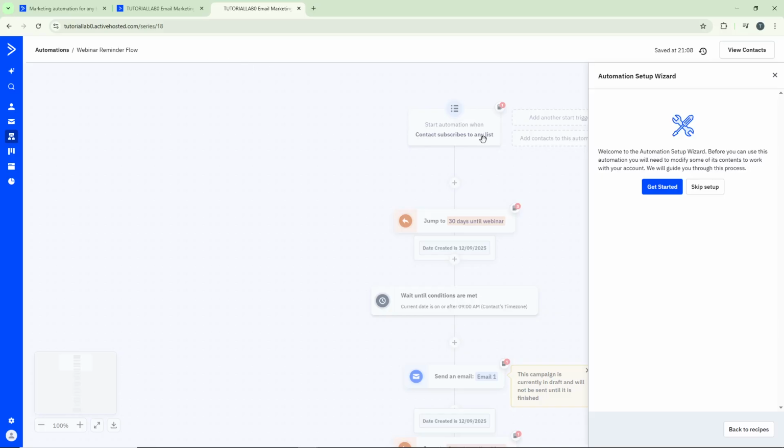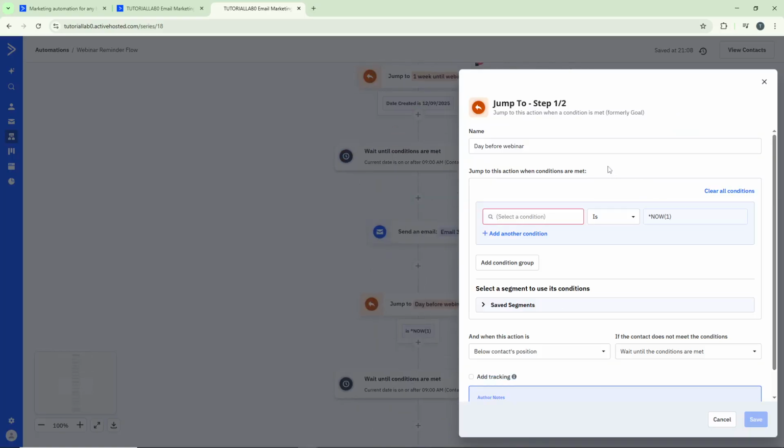Next, the Automation Setup wizard will appear. Click Get Started to begin configuring your automation. This wizard will guide you through the essential steps to make sure your workflow runs smoothly.